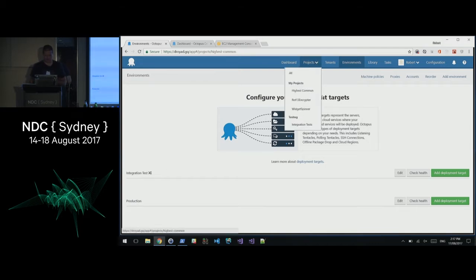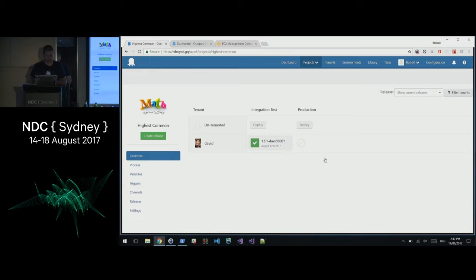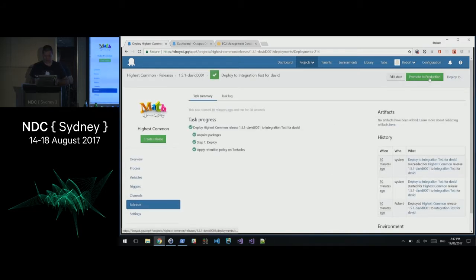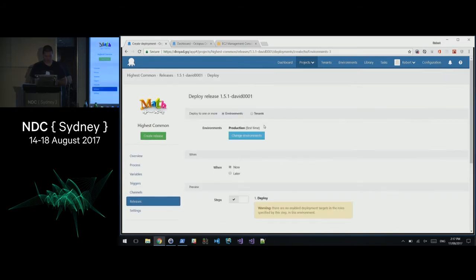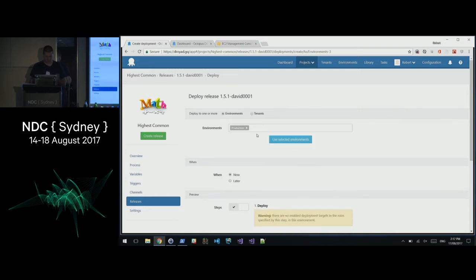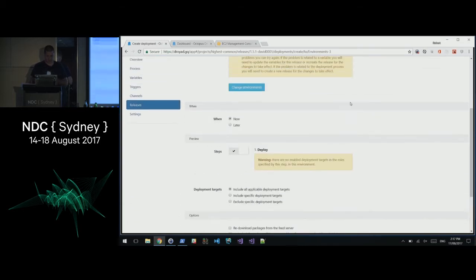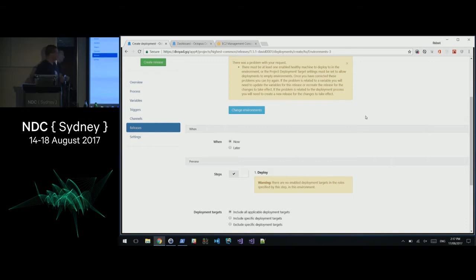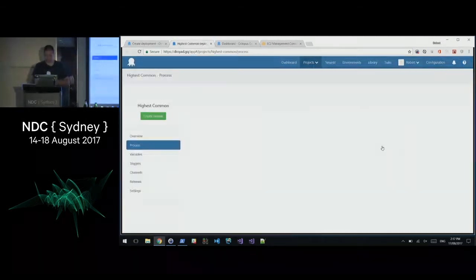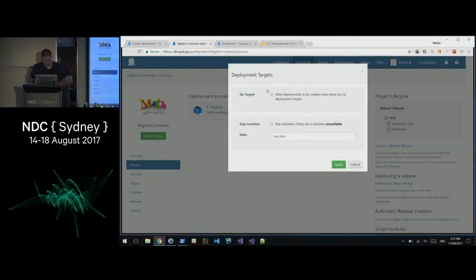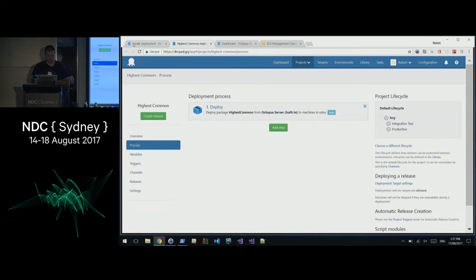So, highest common, take this one. Why not? Let's promote a pre-release version to production, just for fun. No tenant, production, and hit deploy. Damn. Octopus has saved me, saying I can't deploy if there's nothing to deploy to. So I'm going to tell Octopus, no, I really do know what I'm doing, and go, allow me to deploy when there's nothing to deploy to, please. Hit OK. Let's redo that.